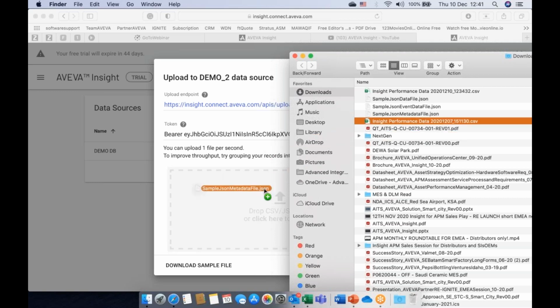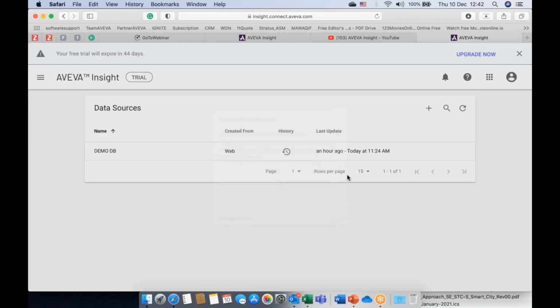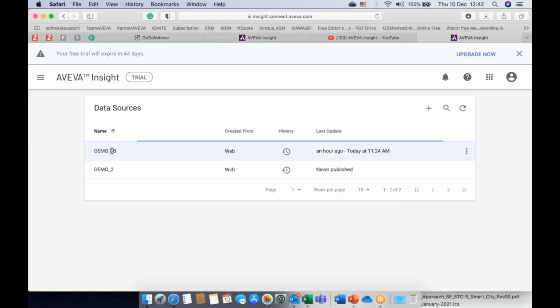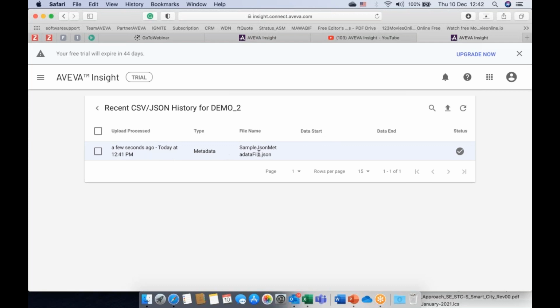So drag and drop the metadata file. It shows you here that you have uploaded the file successfully, and the file has been entered successfully into the database. Now, how would I check that? I will go to demo 2, and go to the history, view history, and then I will be able to see the file that has been uploaded, the time when it was uploaded, which is a few seconds from now, and the status is success.